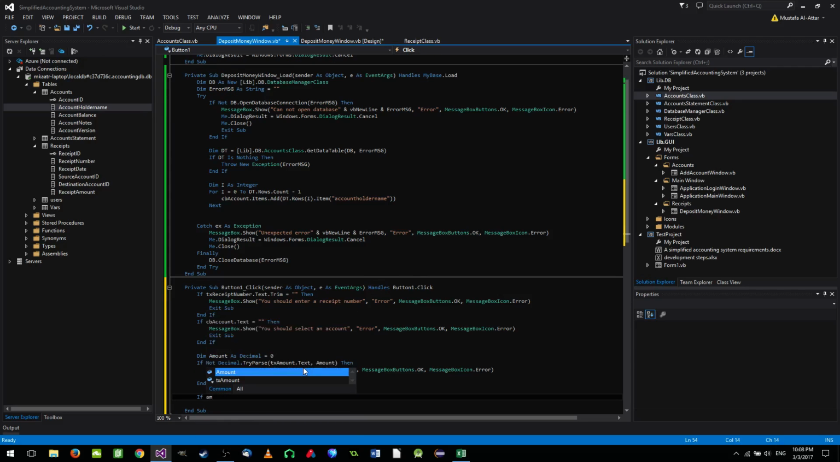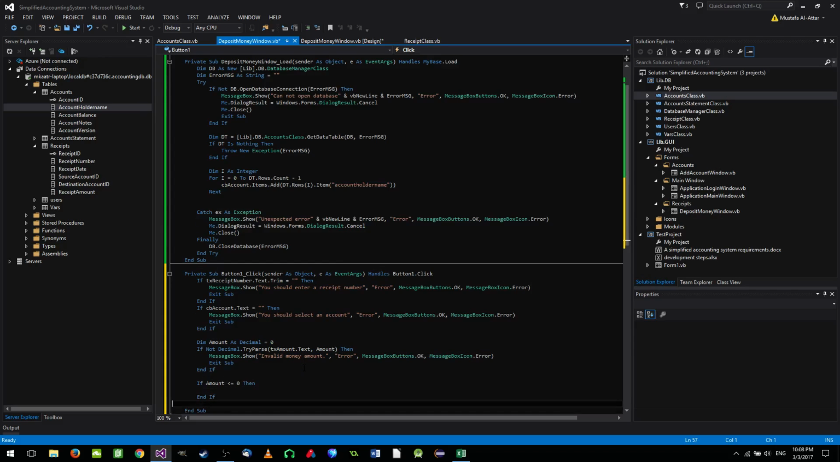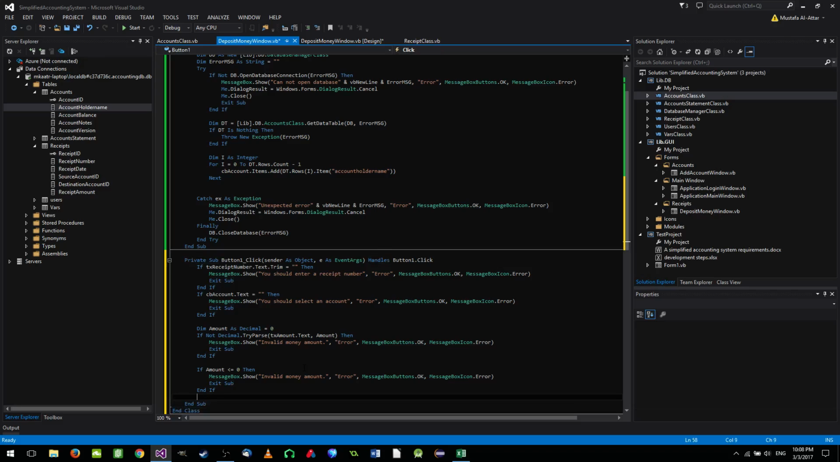So if amount is smaller than or equal to 0, then also if you enter a negative value, this is a valid decimal number, but we don't want the end user to enter an invalid value. It is a valid value, but it is negative. We don't want the end user to enter a negative value.